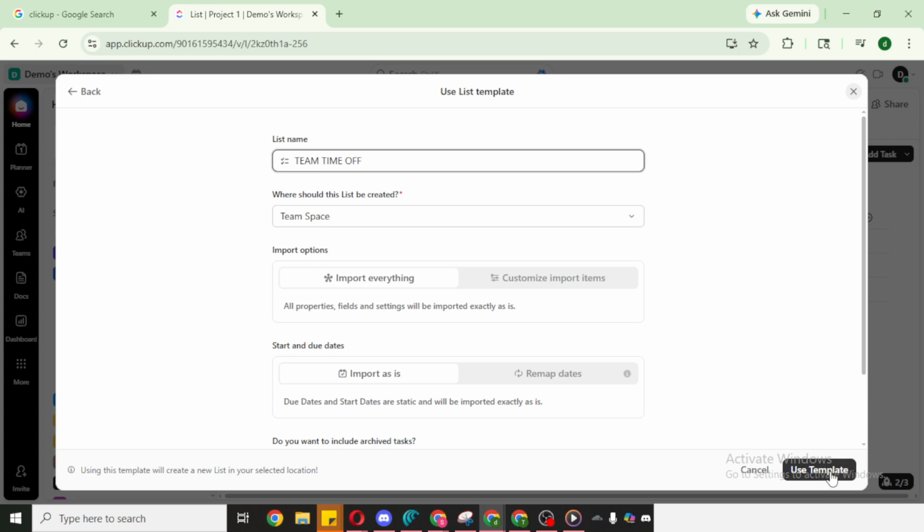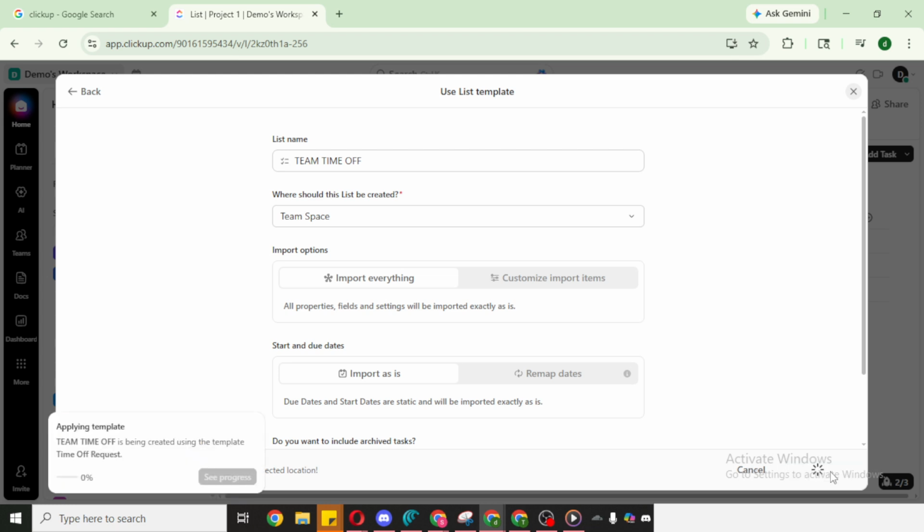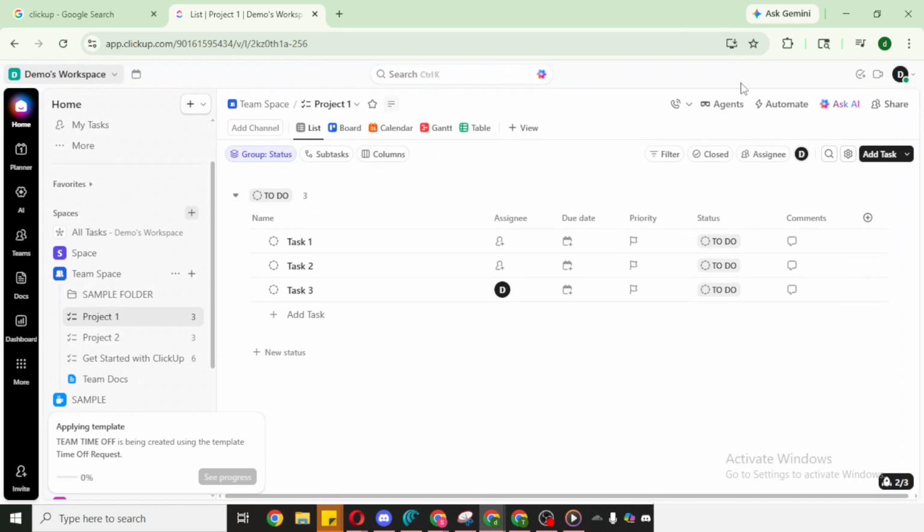Adjust the statuses to match your approval flow. Common ones include submitted, in review, approved, and declined. Edit or add custom fields to capture what matters to you, such as start and end dates, total days, type of leave, and any notes. If the template includes views like list or calendar, tailor them to your preference.